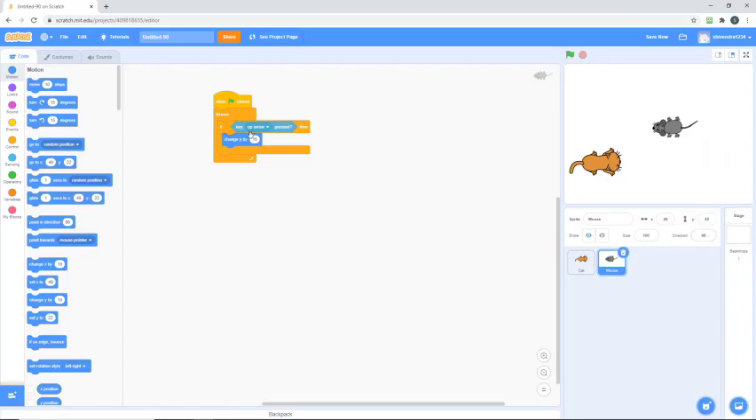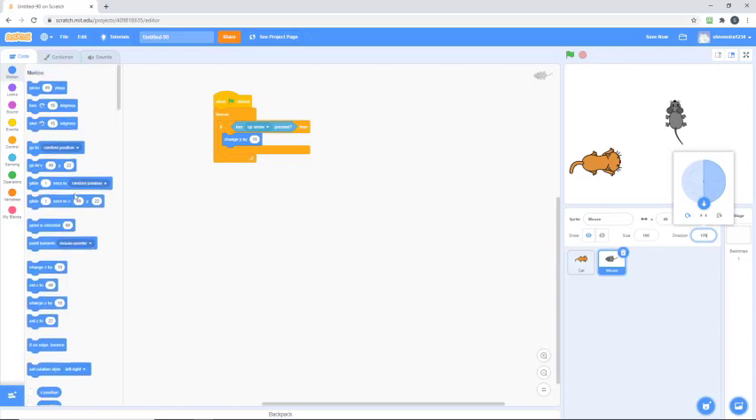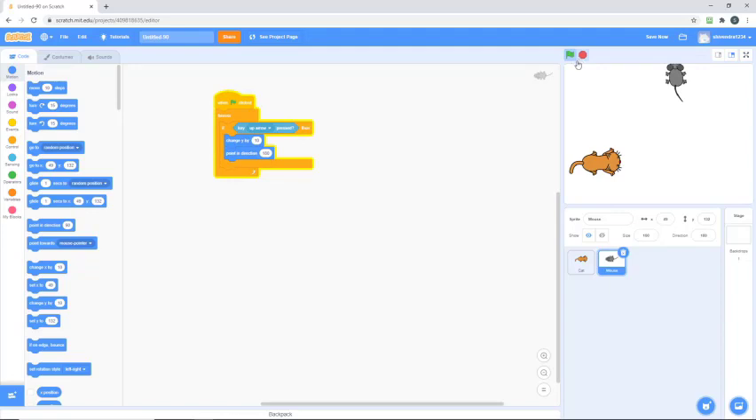There you go. So now when up arrow is pressed, change Y by 10 and set direction to 180, I think. So we want to change its direction. We want to go to point in direction. There we go. We want it to point in direction 180. So now if we click the up arrow, it will face 180.